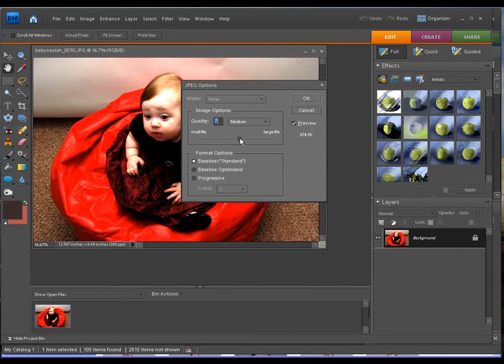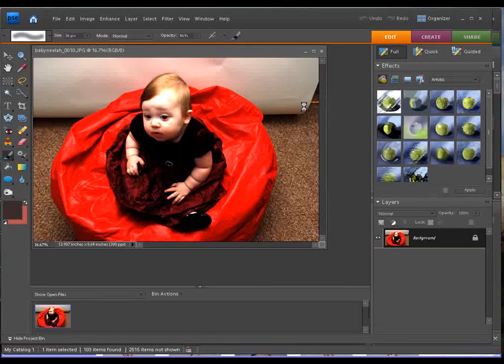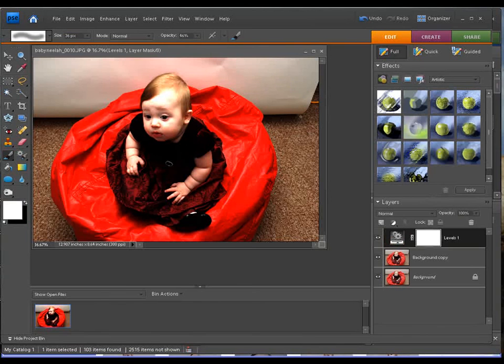I want this to be all the way up. I was working on some web photos earlier. You know, you don't need those as high. So there you go. We got it all the way up there. And now what we're going to do is we'll go back to the organizer.